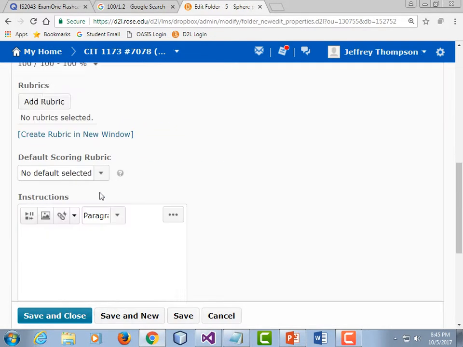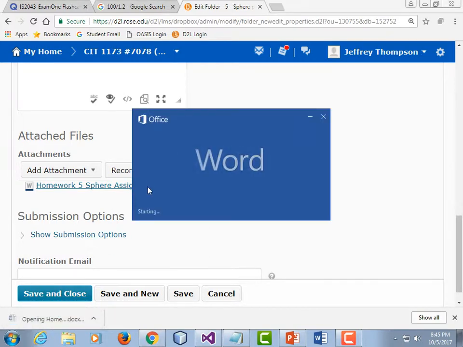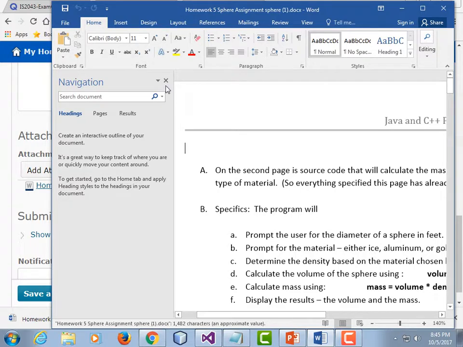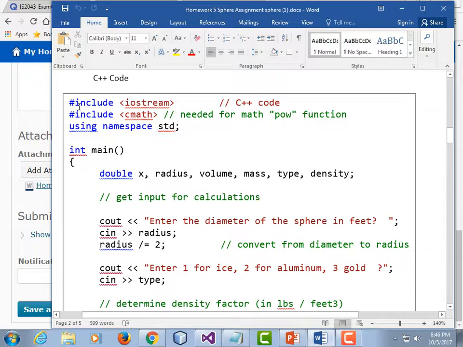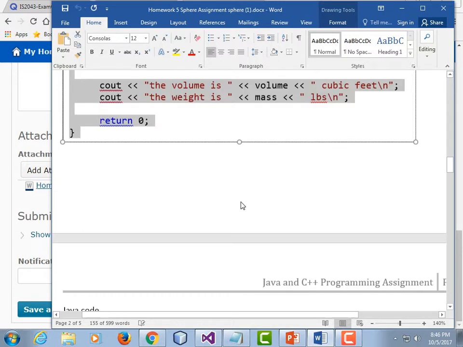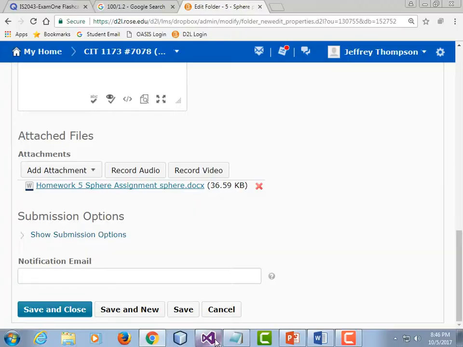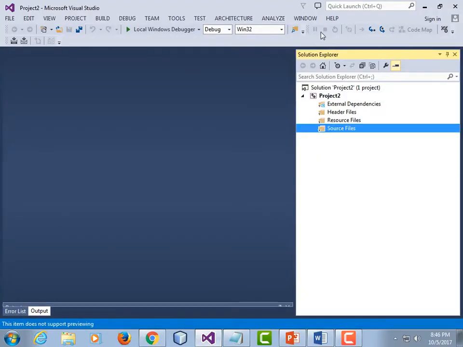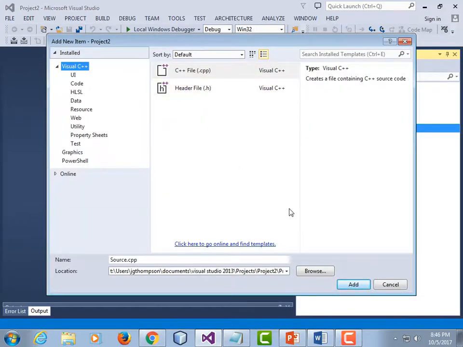So go and open the Word doc in Homework 5 Sphere Assignment Complete. Go and grab all the C++ code, not the Python or Java or whatever's on the next page. Yeah. Create a new CPP file. Remember to always create a new project. If you open an old project and then add a new CPP file to it, it's still going to be running your old code. It might even complain about having multiple mains in it, multiple main functions.